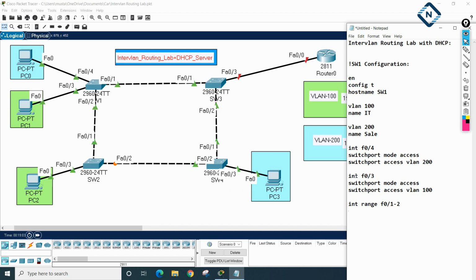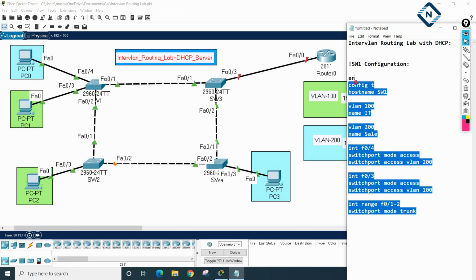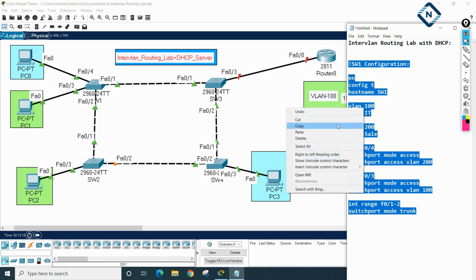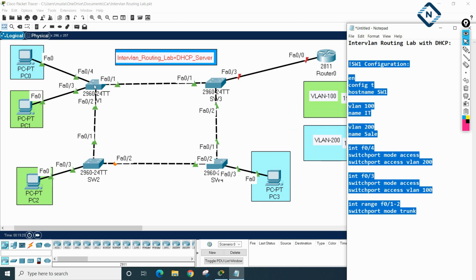Okay, I want to create the trunk. So what we will do, we will write switchport mode trunk. With this command we make the trunk. So this configuration is finished. Let me copy and paste and check if we have any issue in this configuration or everything is okay.